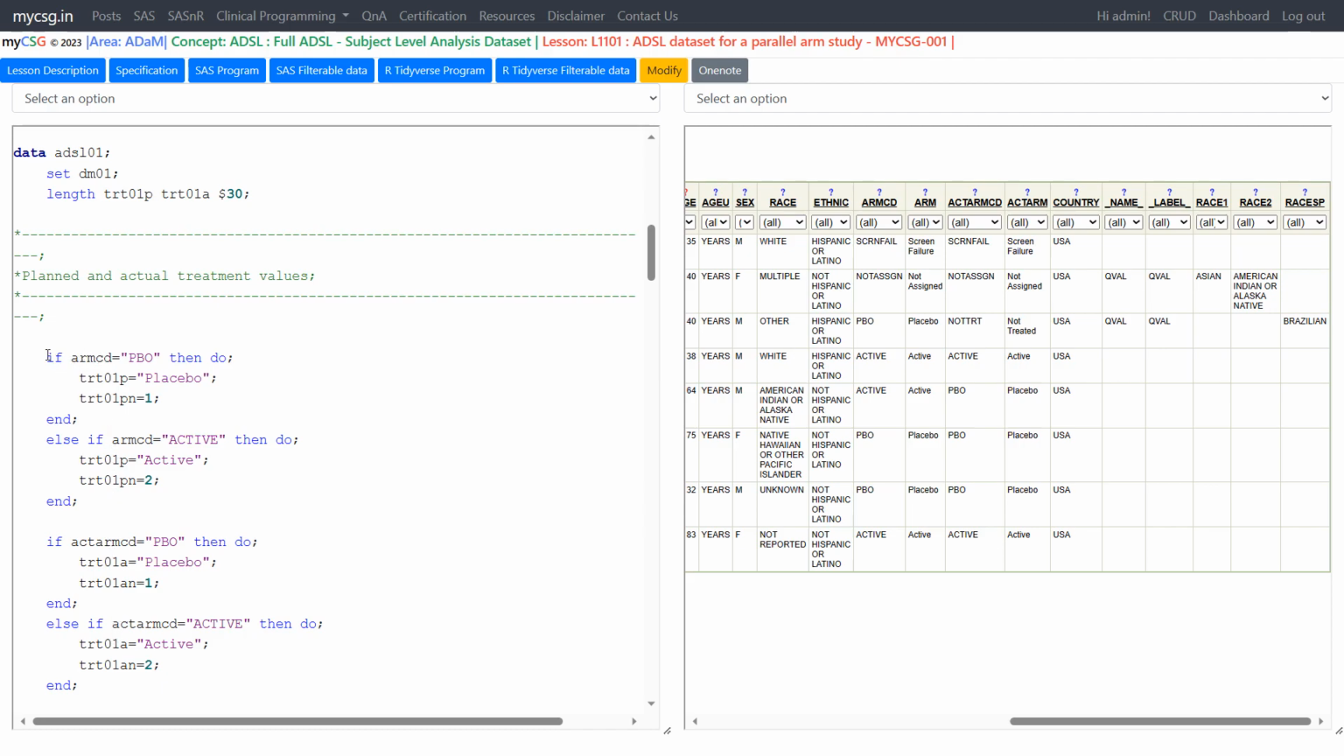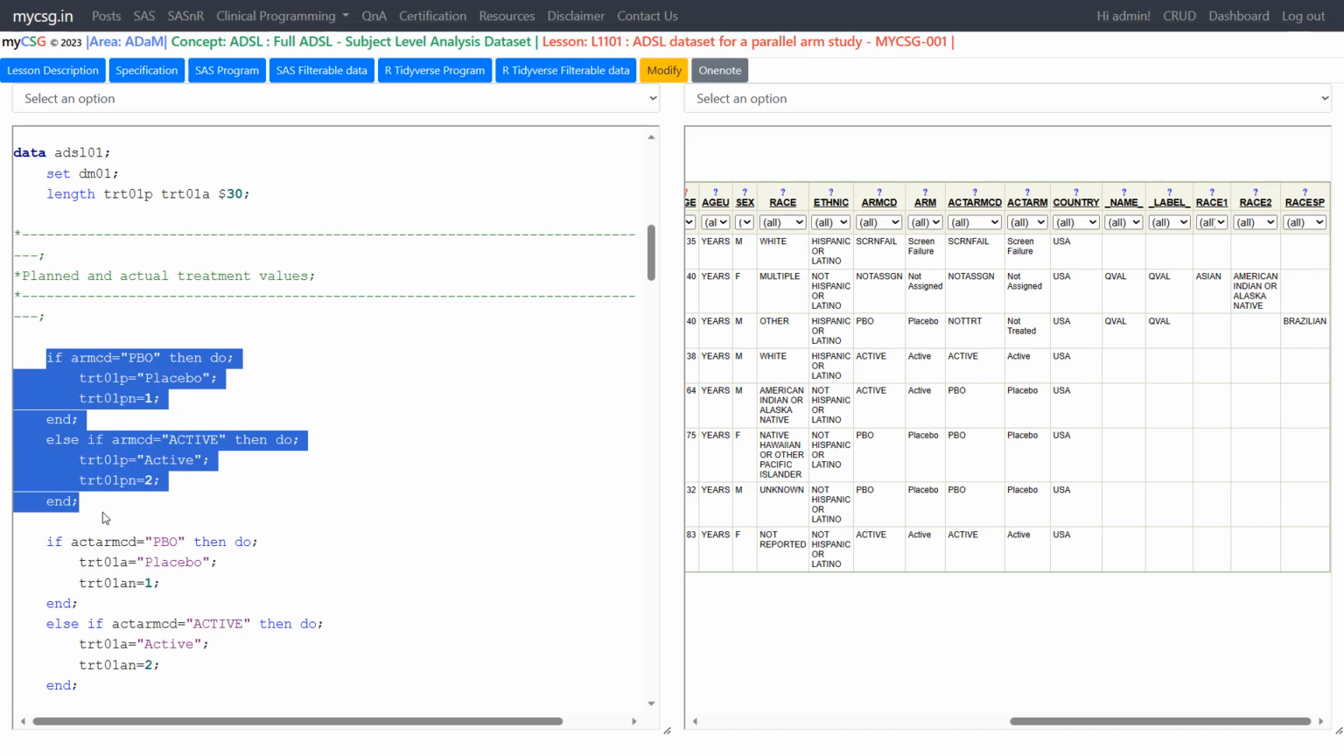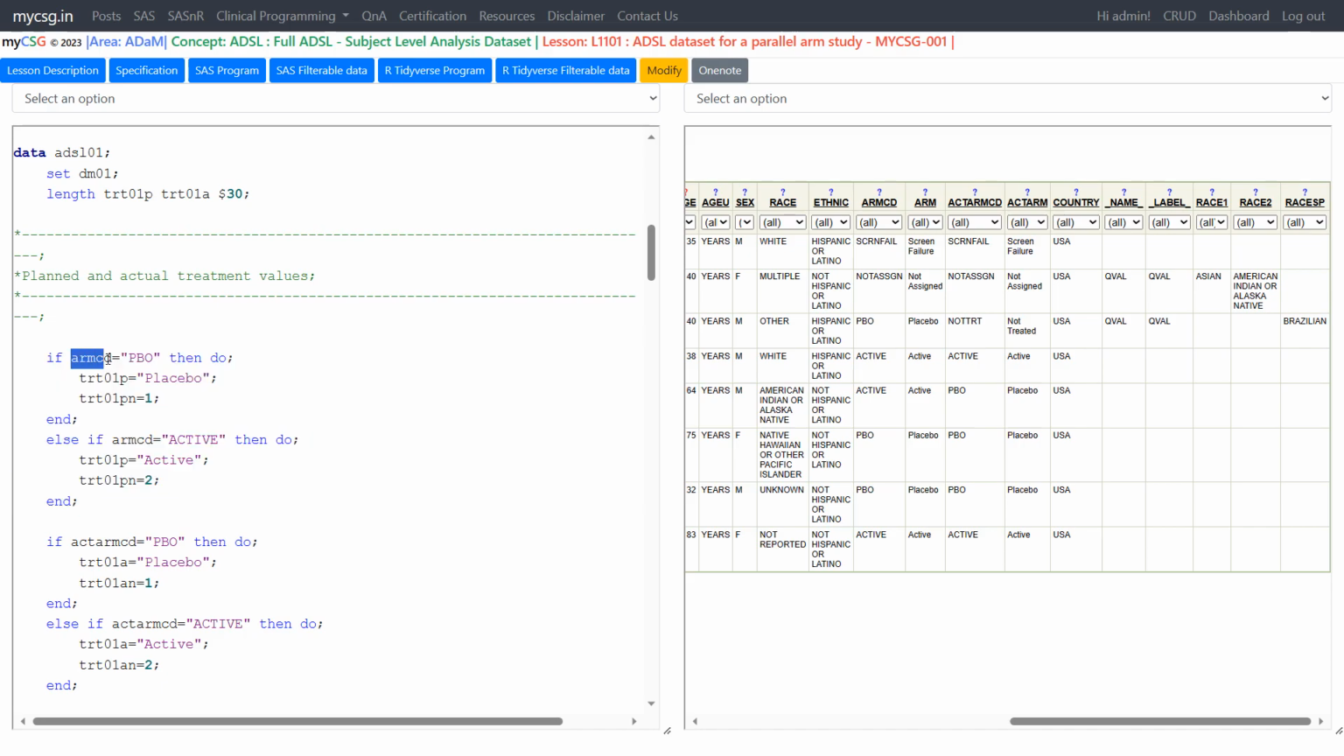In the first step, we are creating the planned ARM variables using the values present in ARMCD. In the specification it was mentioned as ARM, but here I am using ARMCD because ARMCD involves less typing, and ARMCD and ARM will have a 1:1 relationship. Again, if we want, we can make use of the ARM variable itself here. If ARMCD is equal to PBO, then we are assigning the text placebo to TRT01P, and a value of 1 to TRT01PN.